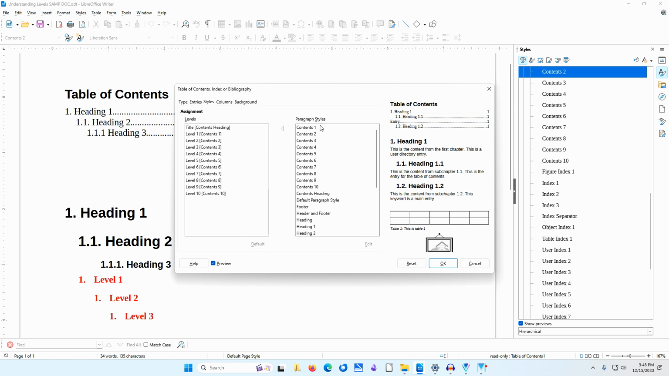In the Paragraph Styles area, you can see the paragraph styles associated with the table of contents, index, or bibliography dialog. Now I want you to look at the list in the Levels area. These are the items associated with the table of contents. Other levels would be displayed if I had chosen something other than the table of contents for type in the Type tab. Here you can see Title listed.